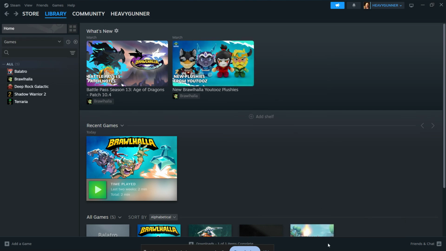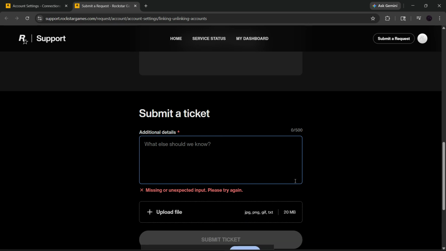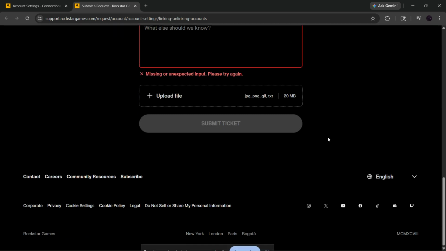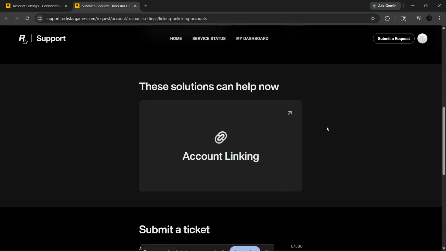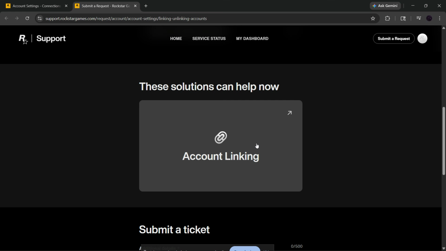Once everything is filled out, submit the ticket. After that, you'll usually need to wait for Rockstar Support to respond by email. In many cases, they reply within 24 hours, but sometimes it can take a little longer depending on their support queue. When they get back to you, they'll usually ask you to confirm that you understand the consequences of unlinking. This is the verification step, and it matters a lot.